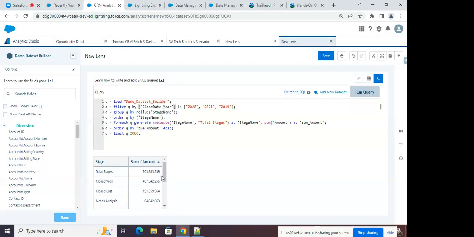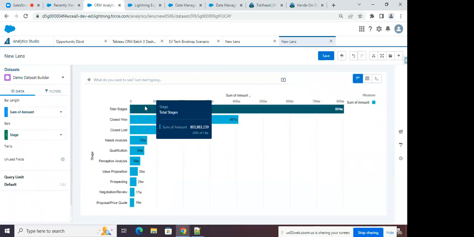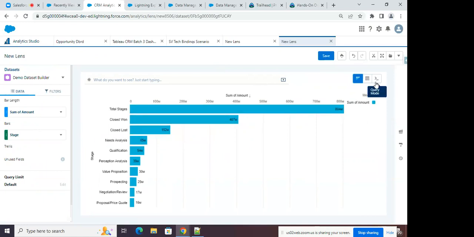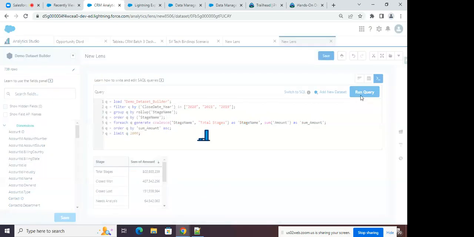As you can see, I have one thing called total stage, and you see the sum of amount in the total stage right now. If I go to my chart mode, because it is in descending order, the total stage is appearing at the top, but if I set it to ascending order, it will come to the bottom. Let me set it to ASC. Ideally you should see the total stage at the bottom.